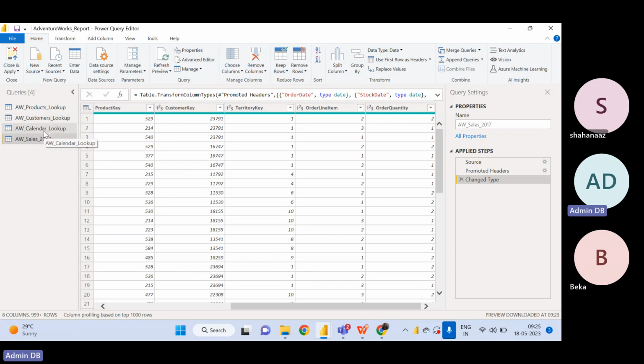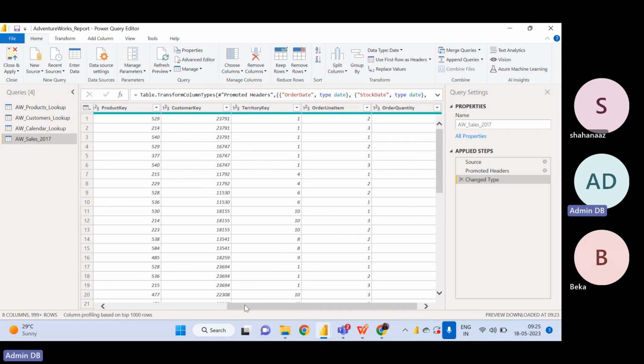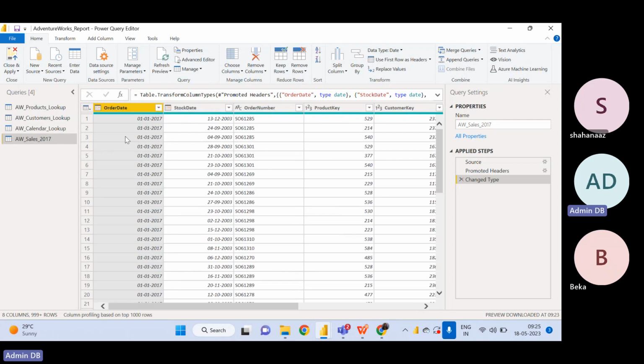In the calendar table, we had only information related to date. But in the sales table, what do we have? In the sales table, we have information related to how many sales happened along with the key, different keys, so that we can combine it with all these tables. We have product key, we have customer key, we have date field over here.